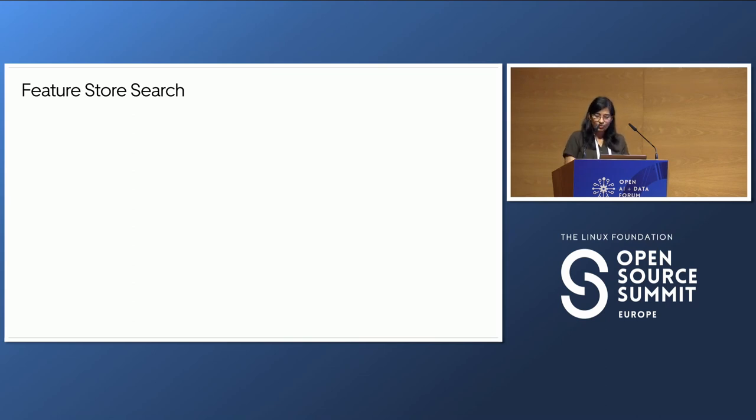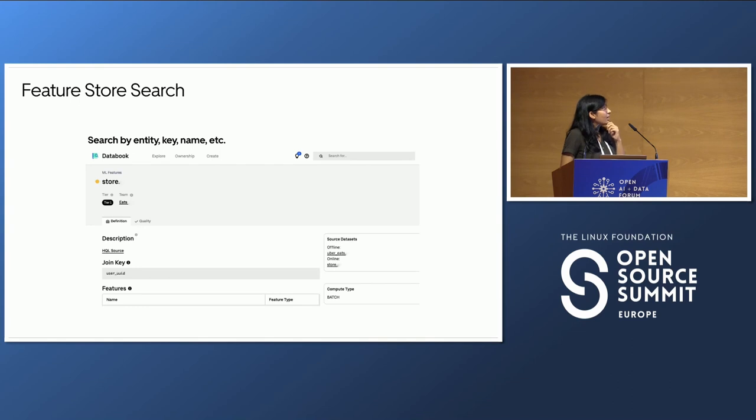Due to having too many features, it becomes difficult to search these features or manually navigate to these features. So what we have is a search store. You can basically search based on your entity, feature group, feature specific name. You can search based on their databases, sources, a lot of different key features.